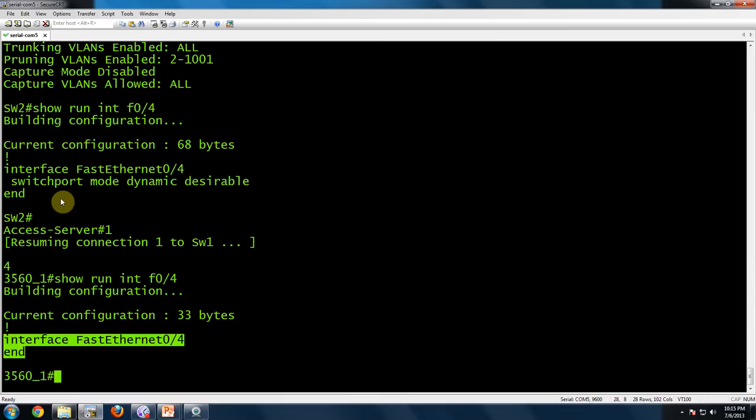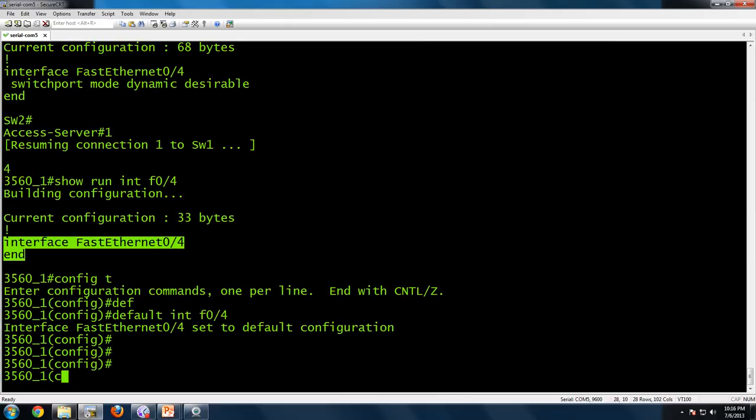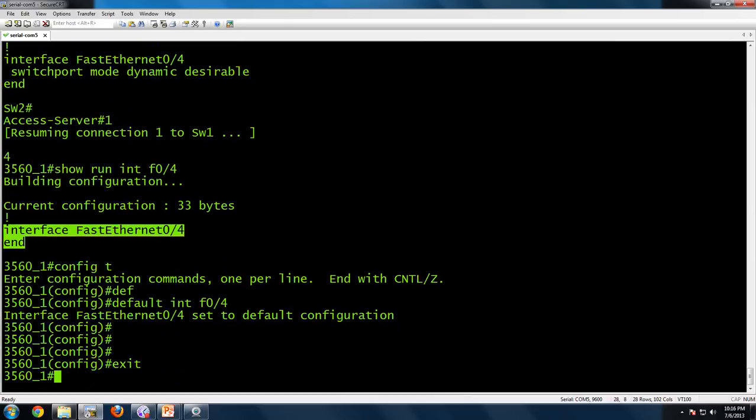Nothing. Okay, so that's fine. On switch 1, this is the default configuration for it. In fact, to reinforce that, I'm going to go into config t and factory default interface F0/4. Boom, factory default configuration.